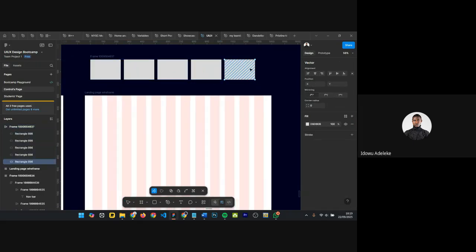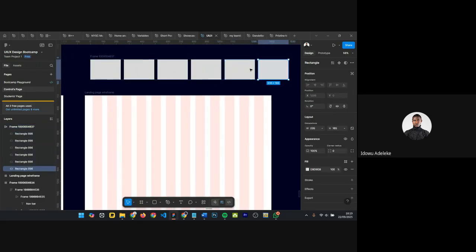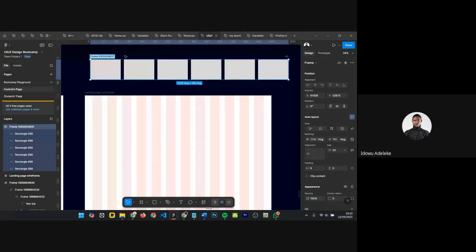And what I want to do is duplicate this one, and I'll put the size of, let me call this one container. Container, I want to put it here. I want to make it 1400 like this.